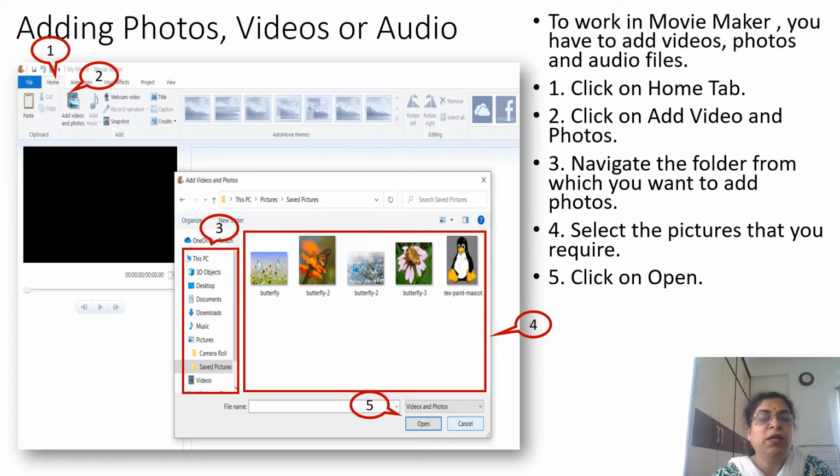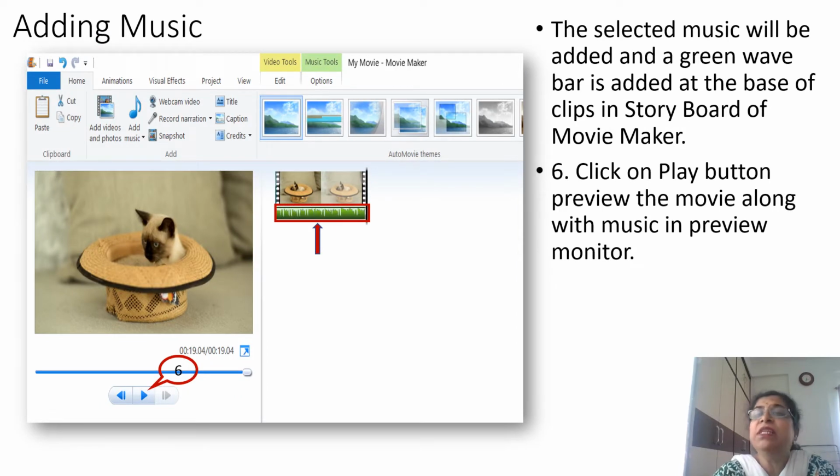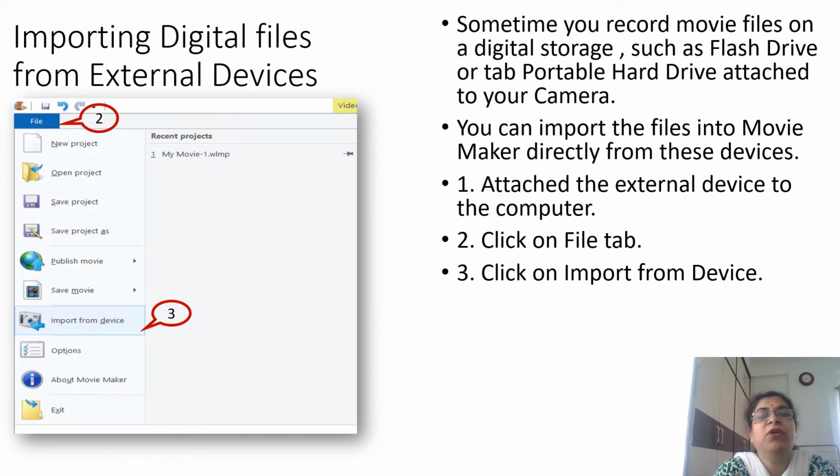Okay. So next step is adding music. If you want to add music, beside add photos and videos, there is a button add music in the home tab itself. So we have to click on that, navigate to the folder from which you want to add music files, select that file and click on open. Now the selected music will be added and the green wave bar is added at the base of clips. See here, wave bar is shown here. So it is very easy to rectify it, and if you click on play, the music will play for the photo or slide or whatever it is.